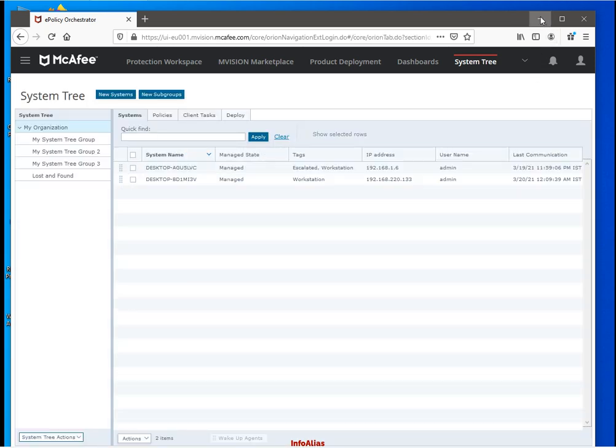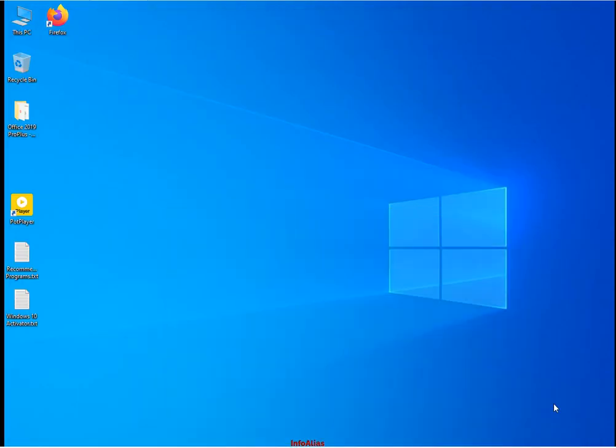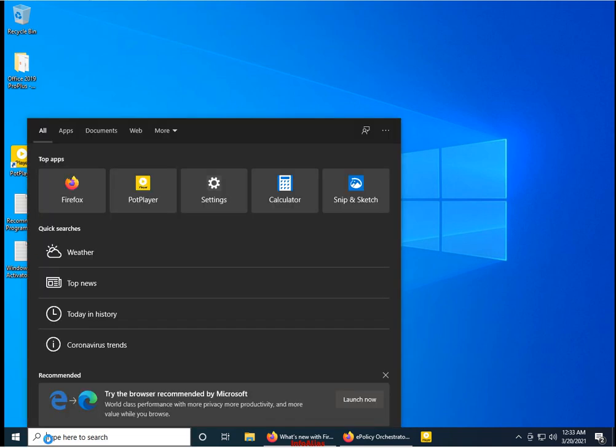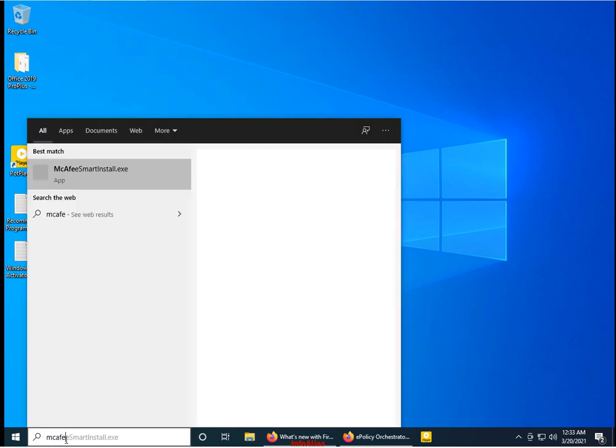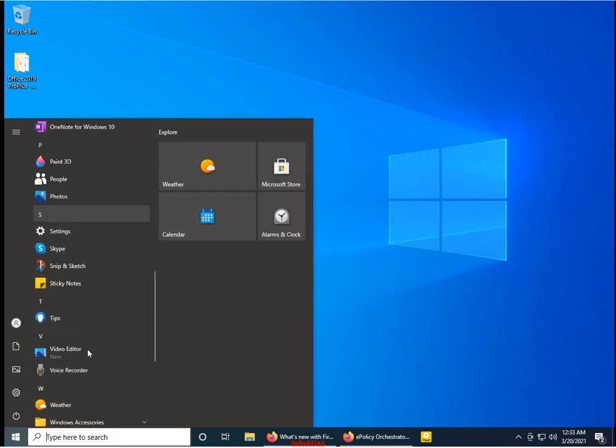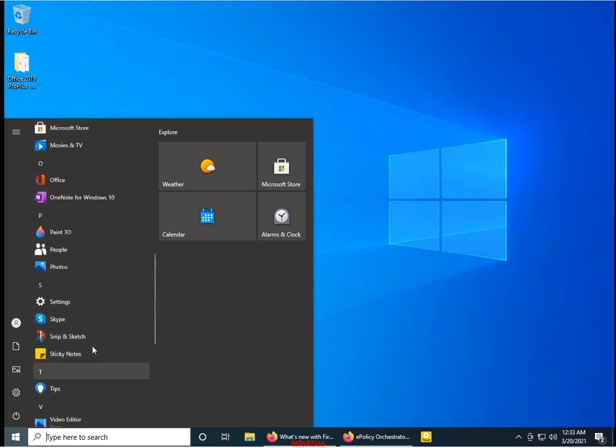Once I click on OK, the wake-up agent will be called on the client machine if this machine is available. I will see the McAfee agent via selecting. I will go over here. I will search the product.